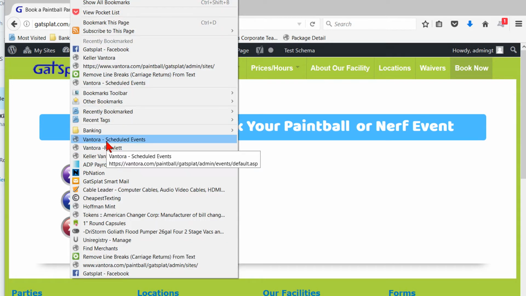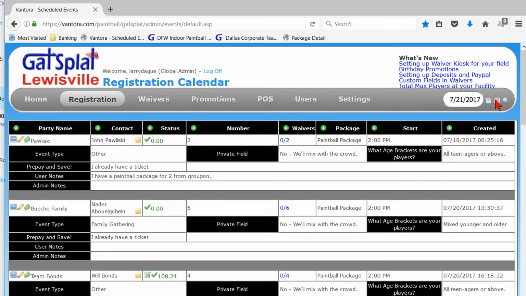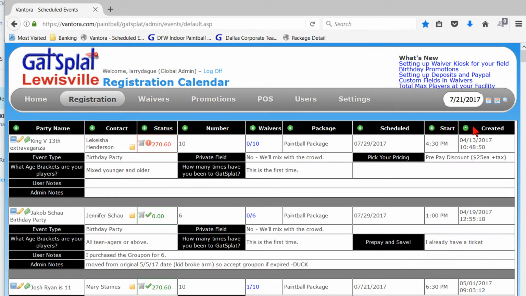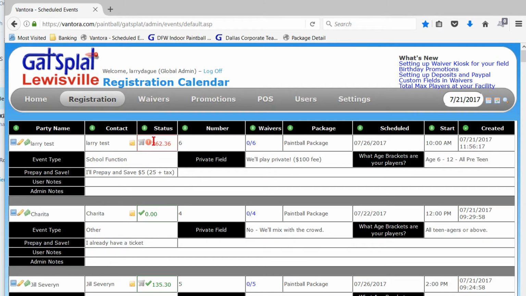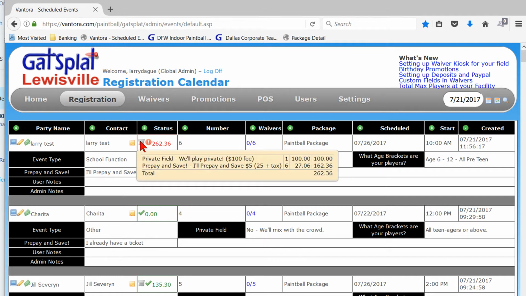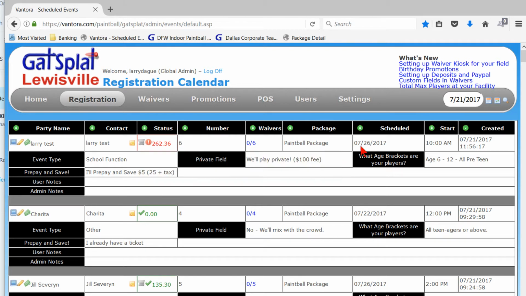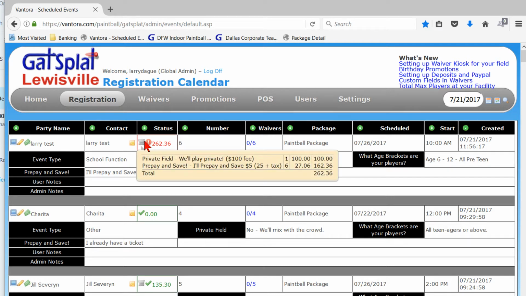Okay, so if we go in and we look, and you've probably seen these before, I'm going to show all, and then I'm going to put them by earliest created. So here's this one we just did. 6 people, $262. They were trying to book the private field and have 6 people playing. So, and they were doing it on 10 a.m. on a Wednesday, but they never paid for it.